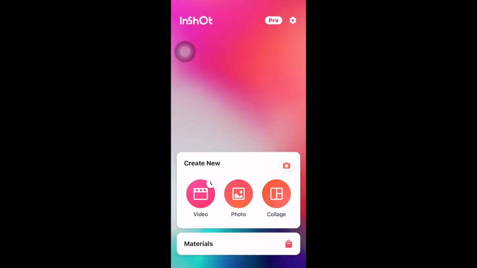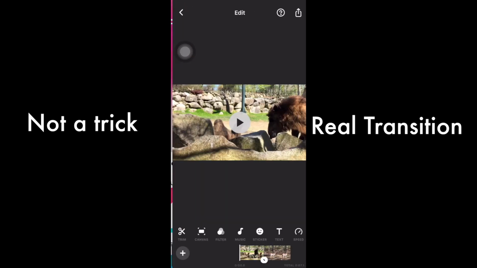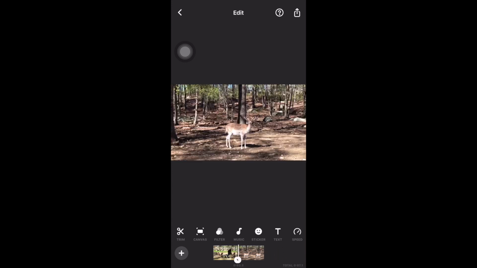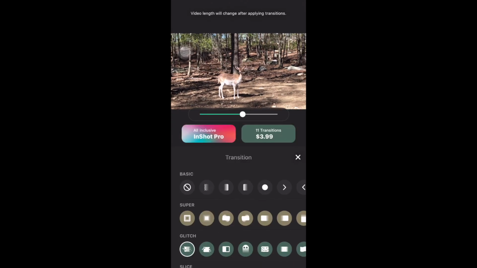Today we are going to talk about how to add a simple glitch transition in InShot for free. And I'm not talking about the screen recording trick. We are going to make the transition by ourselves. So right now I have these two clips ready. We can go to transitions, and as you can see here, you need to pay for the glitch transitions.